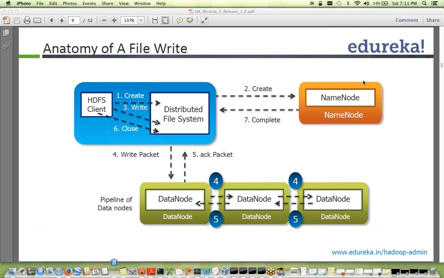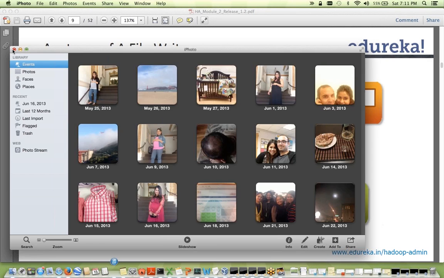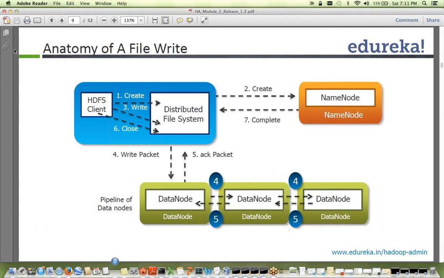Mohammed is saying the name node tells the client the IP of the data node or host name. It basically depends. Mostly, when people configure their Hadoop cluster, they set up a DNS, or they will have the host name configured. So it can tell the IP or host name, but mostly it would be IP.